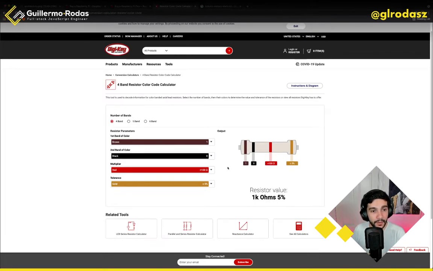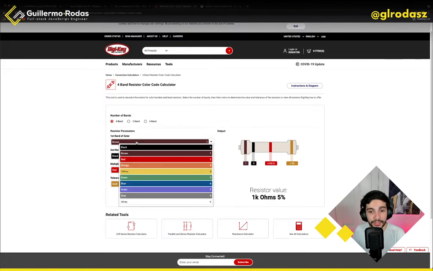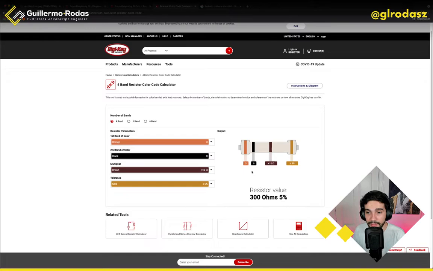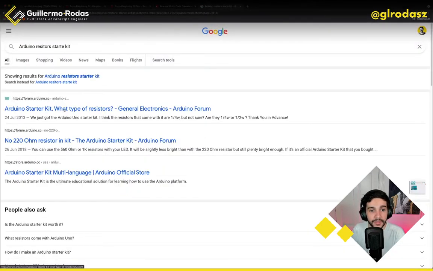Orange, black, brown. Oh, okay. Yeah, exactly, we need orange, black, brown. The problem is, yes, 330, but then I need at least this. This will be perfect, but I don't have it. Let me see if the Arduino kit has it, or at least something close to 330. Let me see the Arduino starter kit.